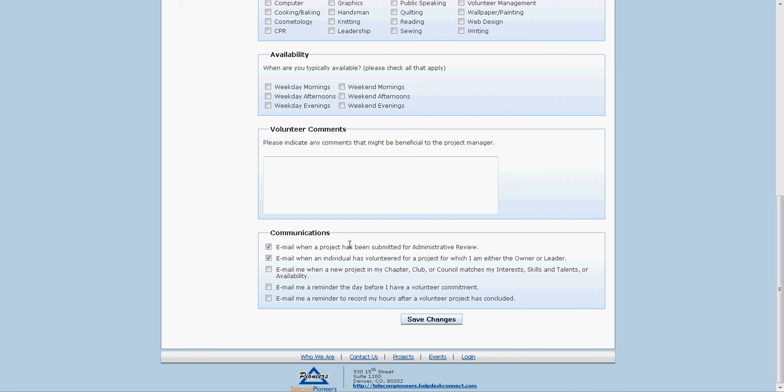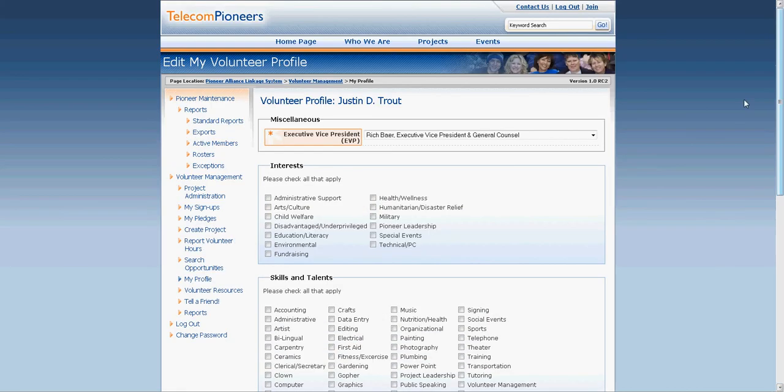And you also have several other options here. You can be emailed when a project's submitted for review if you've been defined in the relationships module as being an administrator that can review projects. You can be emailed automatically when someone volunteers for one of your projects. Again, you can be emailed when a project matches your interests, skills, availability. You can be emailed a reminder the day before you've signed up for a time slot. So if I have something coming up tomorrow, I can automatically get an email, hey, don't forget about that. And then the day after, I can get an email reminder to remind me to record my hours for that time slot.